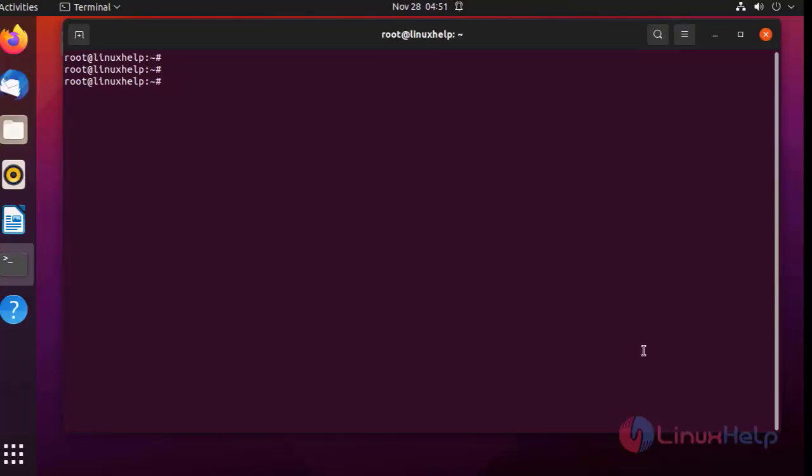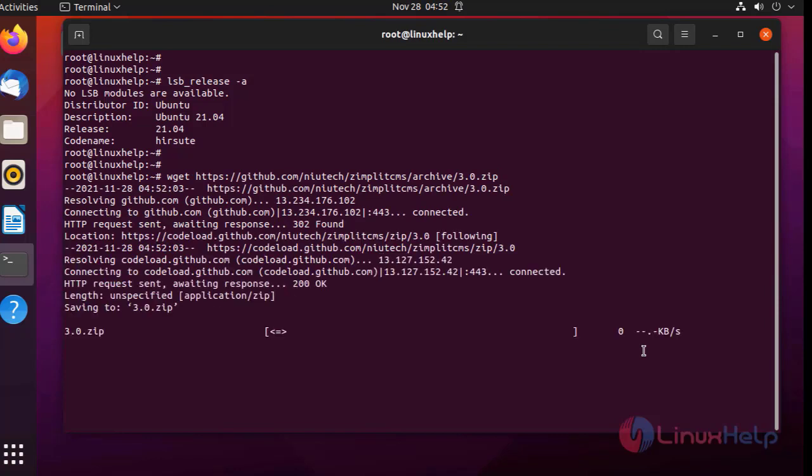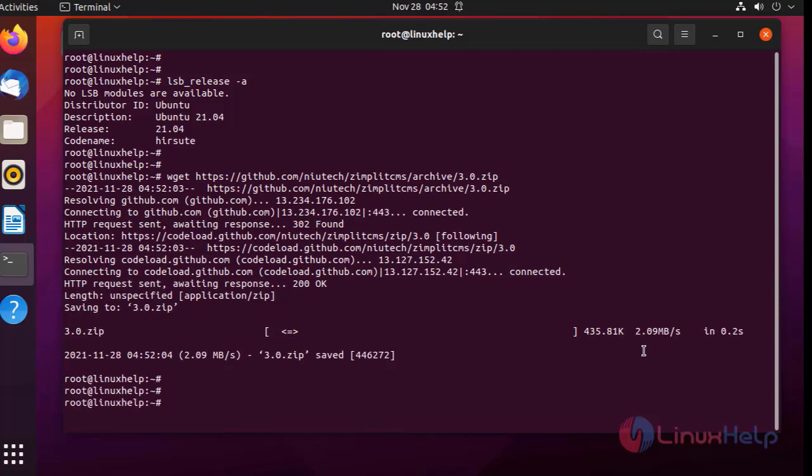First I'm going to check the OS version by using the following command. It is Ubuntu 21.04. Next I'm going to download the Zimplit CMS by using the following command. It is downloaded. Next I'm going to extract the downloaded CMS by using the unzip command.